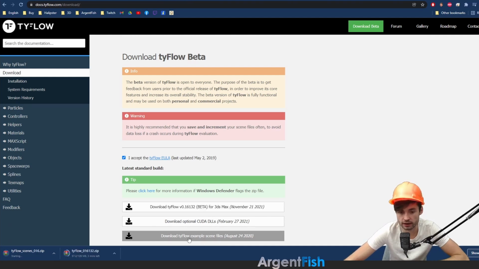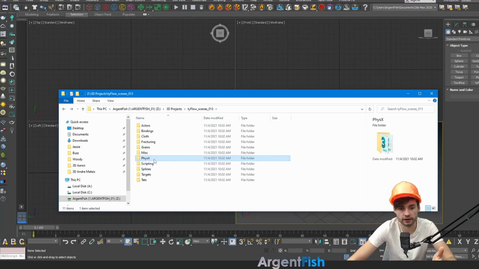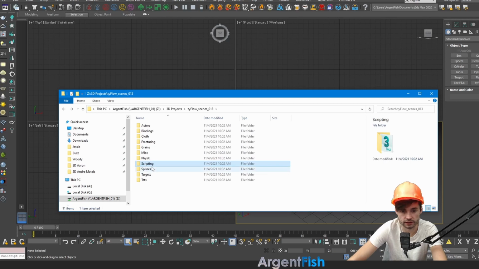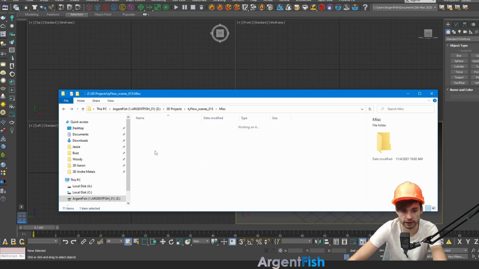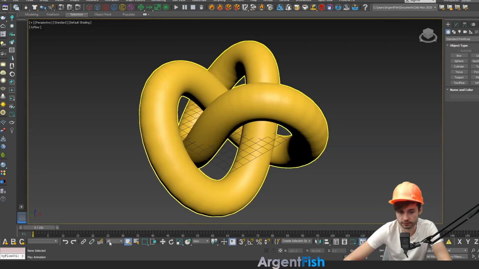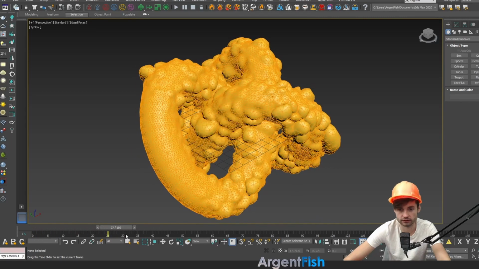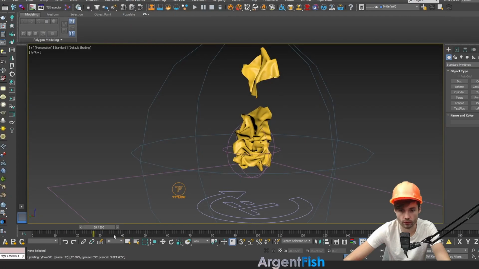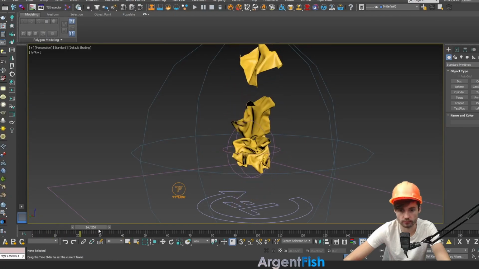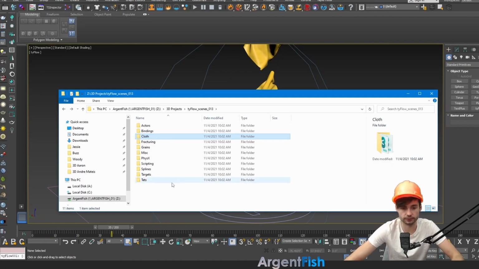Push this button, download TyFlow example scene files. Here is what you can find in this file. There is a lot of scenes, really a lot of scenes. Push the play button and here you go. Looks really cool. As you can see, you can find here everything.